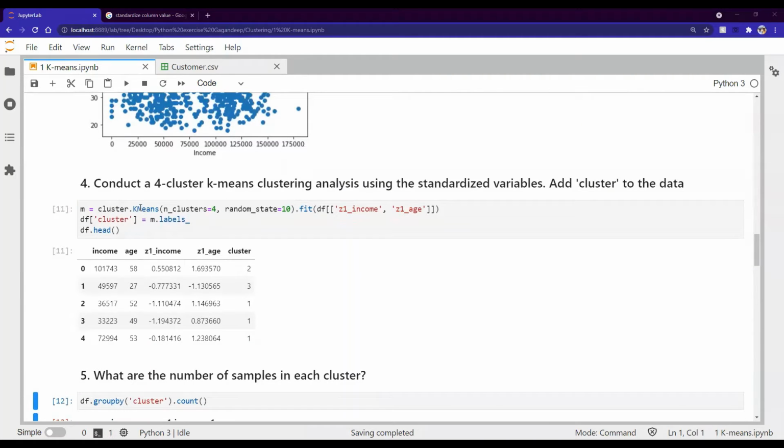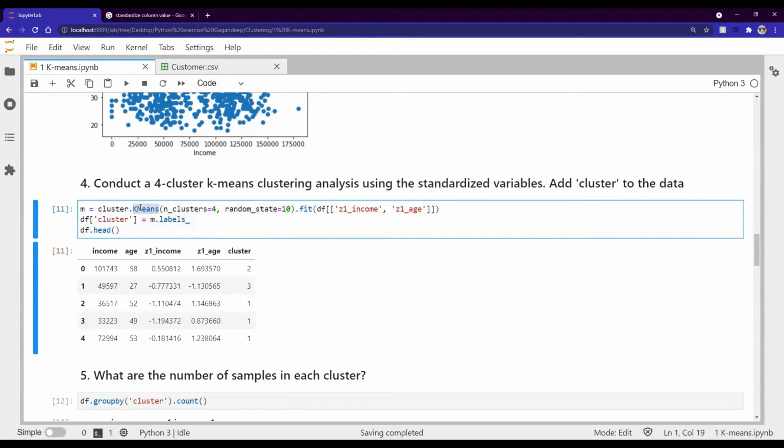The way to do it is using the k-means clustering library specified in the sklearn tool. Since we are creating 4 clusters here, we'll give n_clusters equal to 4. And we are providing random state so that our results remain consistent as many times as we run it. And we are trying to fit our standardized variables, so we'll give the Z1 income and Z1 age.